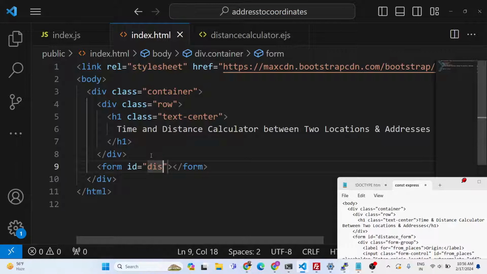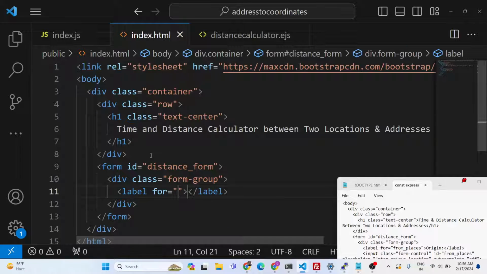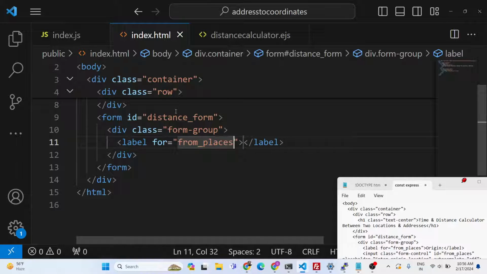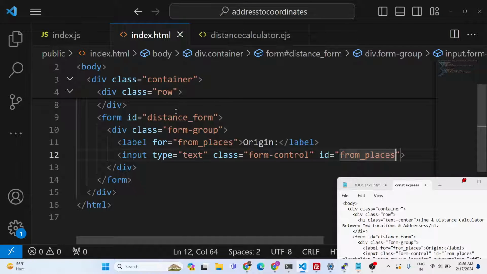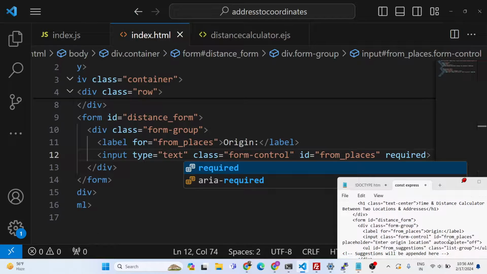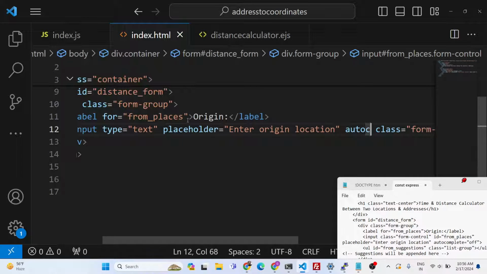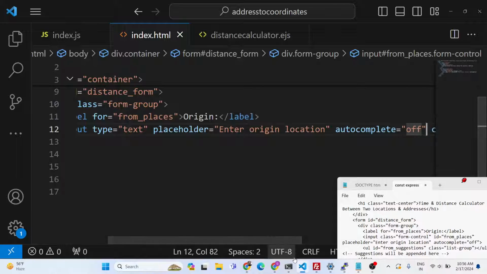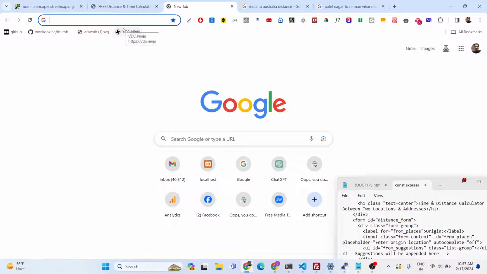After this, we will have a simple form. We will give this form an ID, distance form, and inside this we will have a label saying from places, where we allow the user to enter the location in this input of type text. We attach the Bootstrap class form-control. The ID will be from places, it should be required, and we give it a placeholder saying enter origin location. I will set autocomplete to off. If you reload your application, just type nodemon index.js, and it will start the server on localhost, port number 5000.